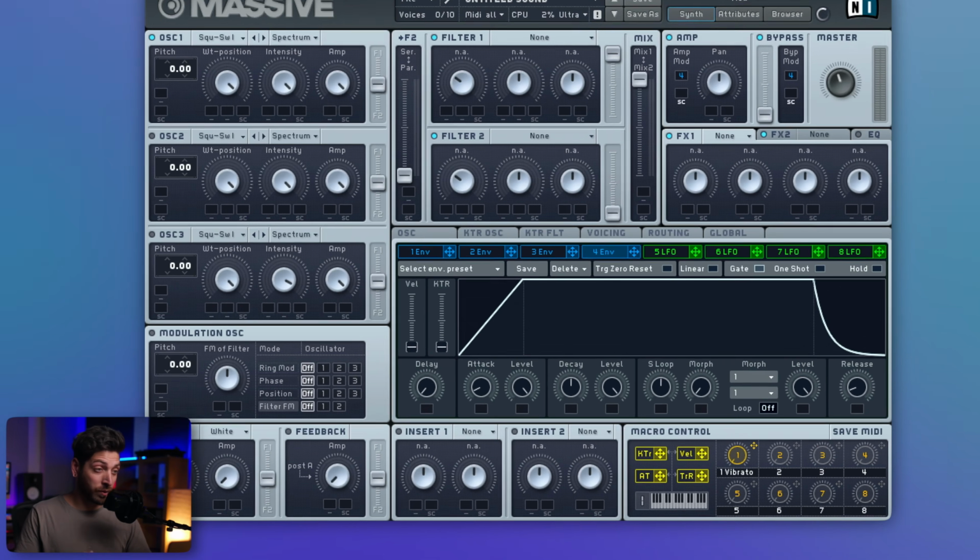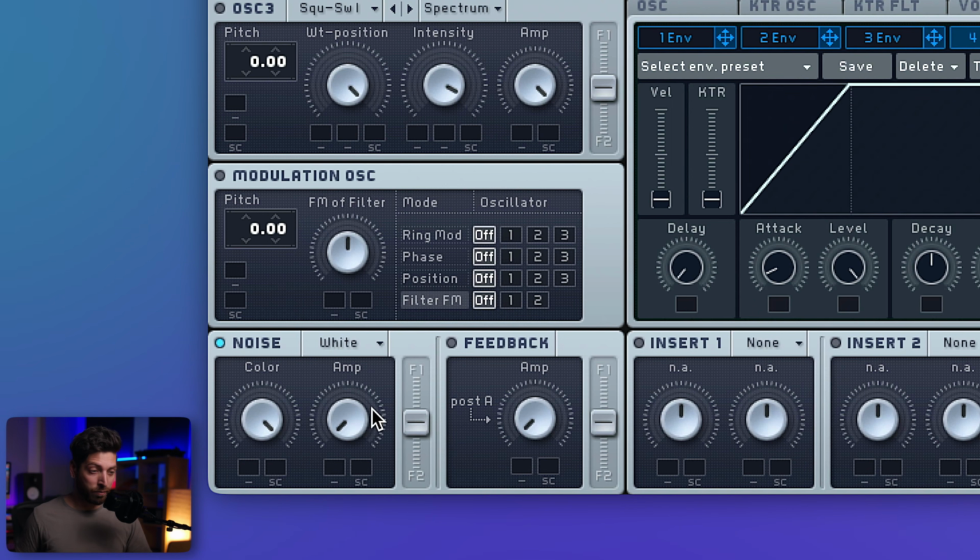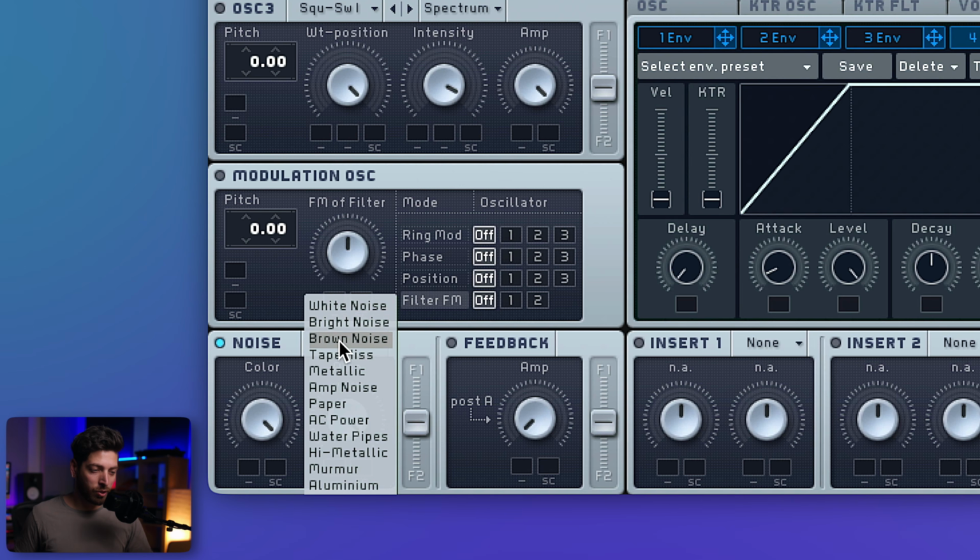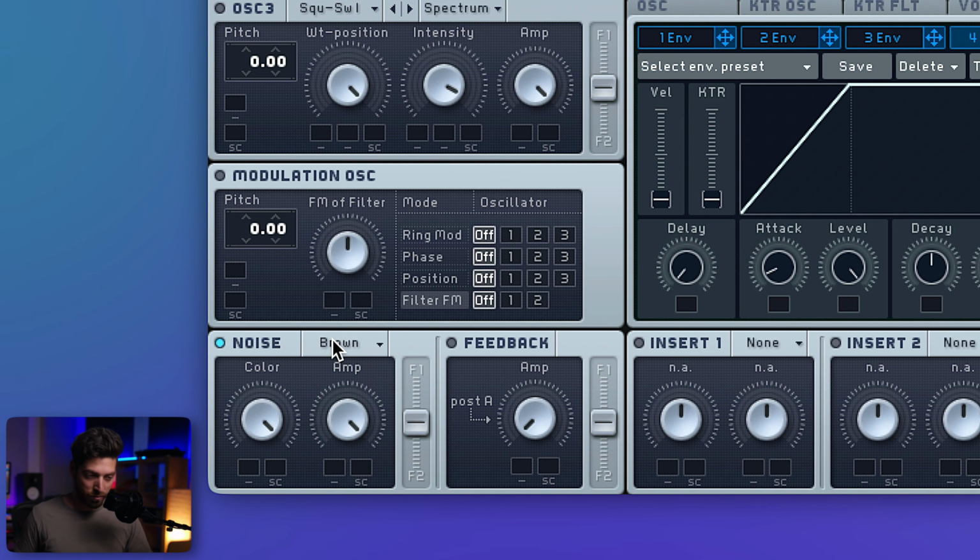In the audio modules, we also have a noise generator. And to show this, I'm going to turn the oscillator off, and we're going to turn the amplifier up. That is white noise. You also have a color option here, which basically shifts the frequency spectrum up or down. You get some really cool effects. You can change through a few different noise options here.